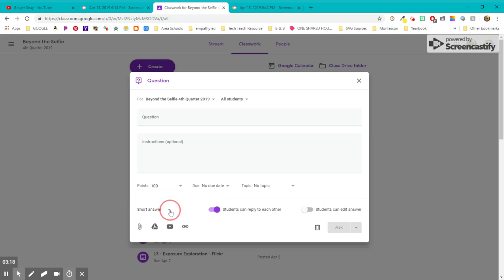And you can make this two different kinds of questions. One is a short answer, which is their default. The other is multiple choice.